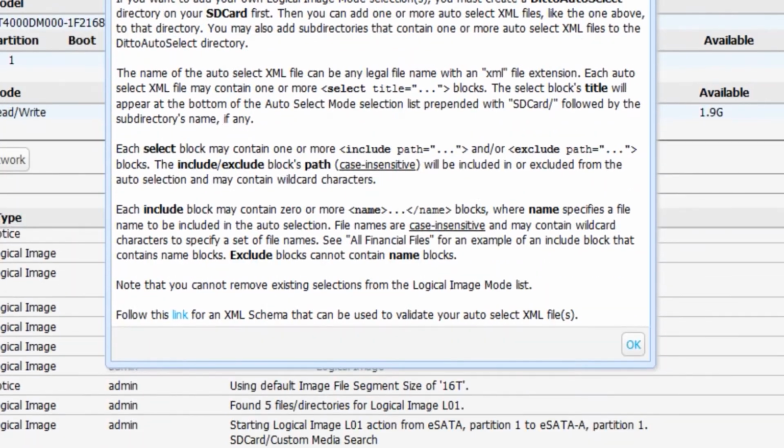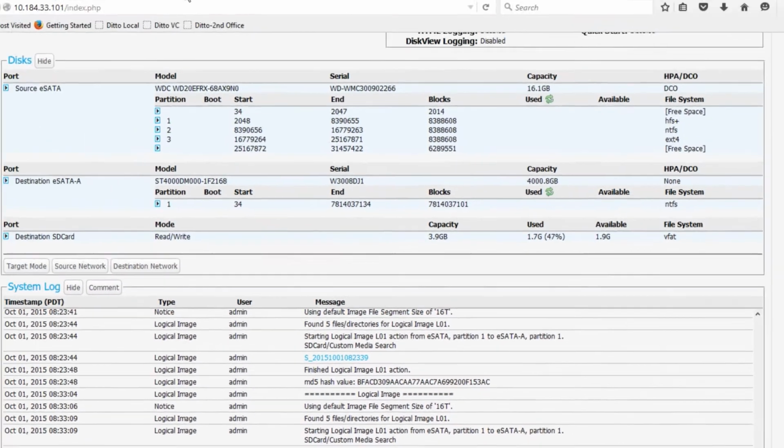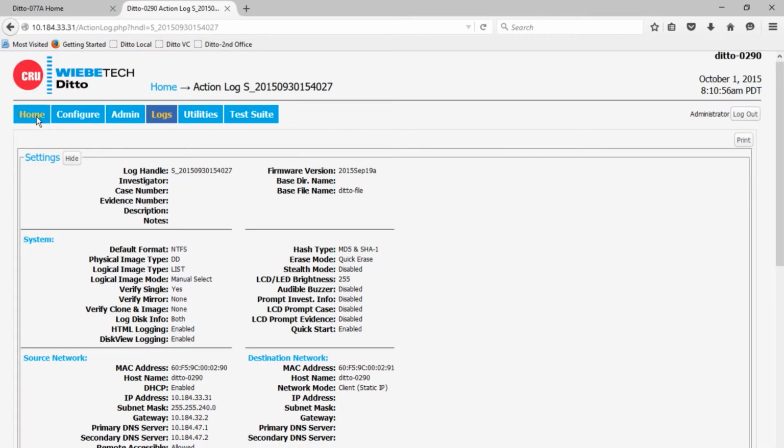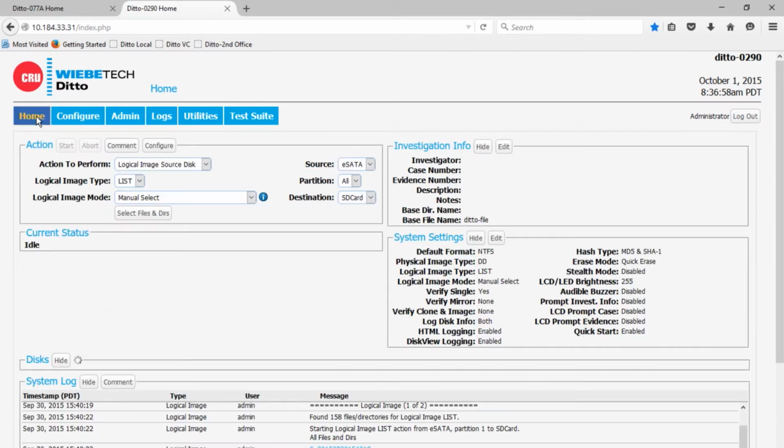Now, you're a forensic investigator. We don't know what kind of investigations you're doing, so you get to define whatever you want and put it on the SD card. I'm going to go ahead and close this, and I'm going to show you some more examples off of the other Ditto that's in the other room.